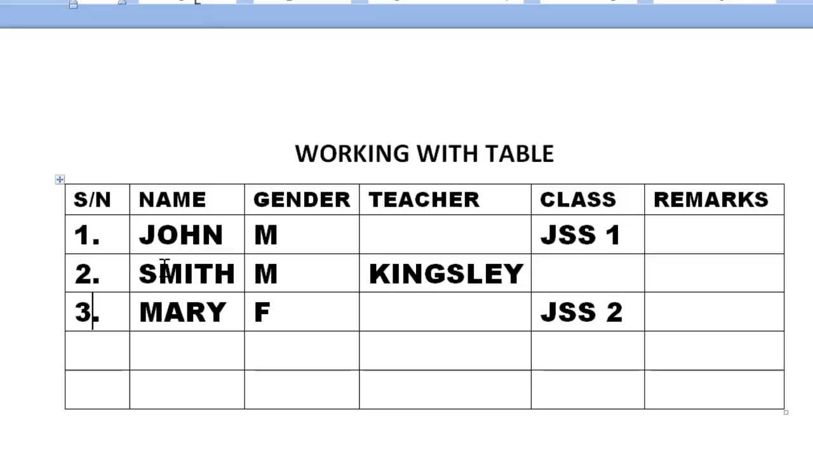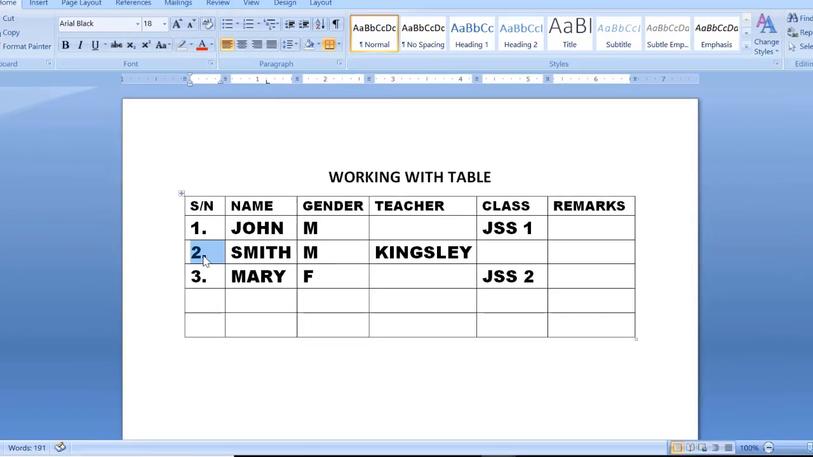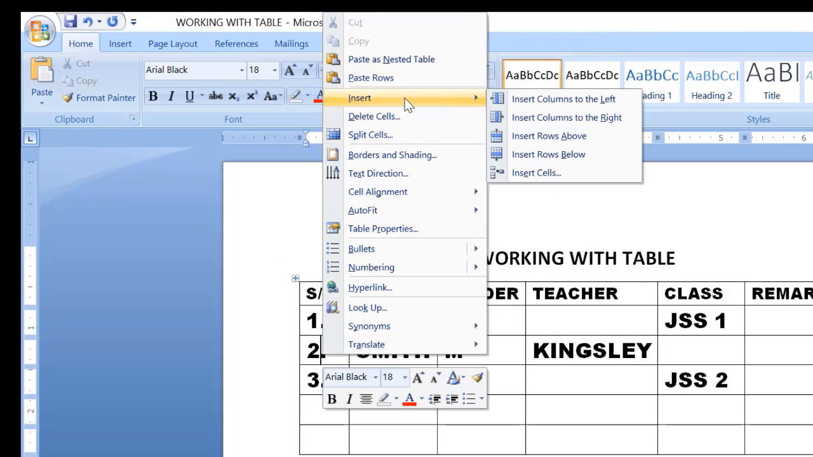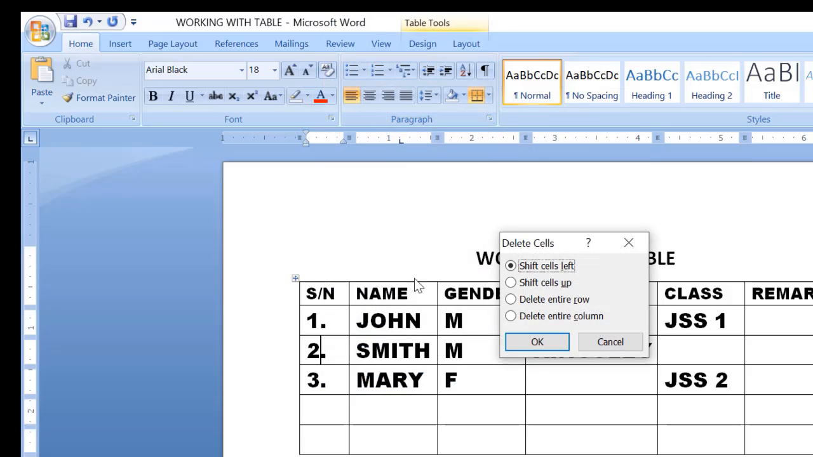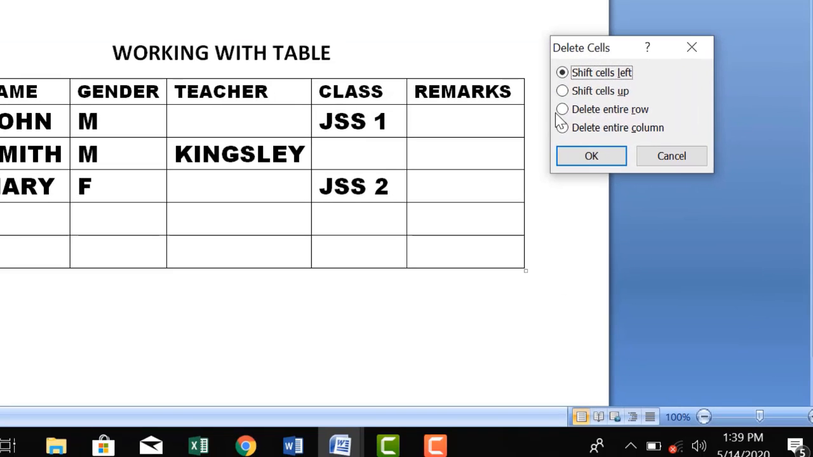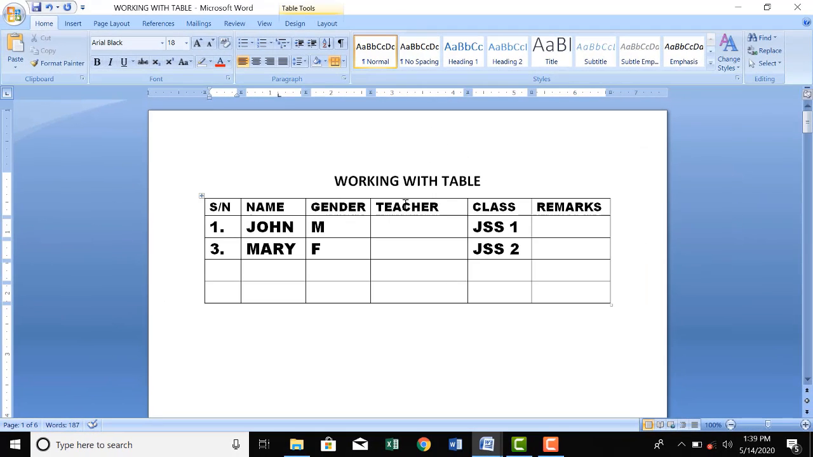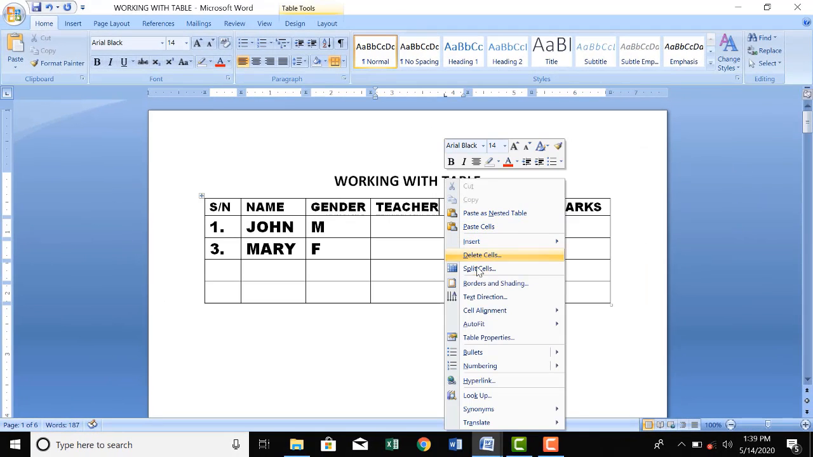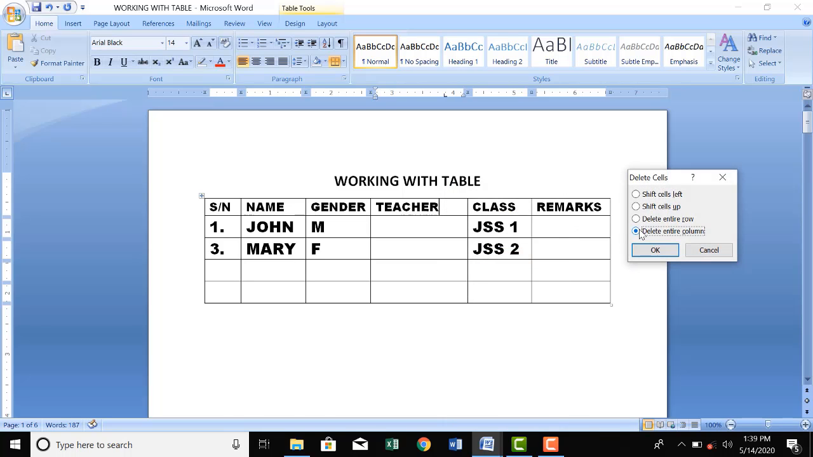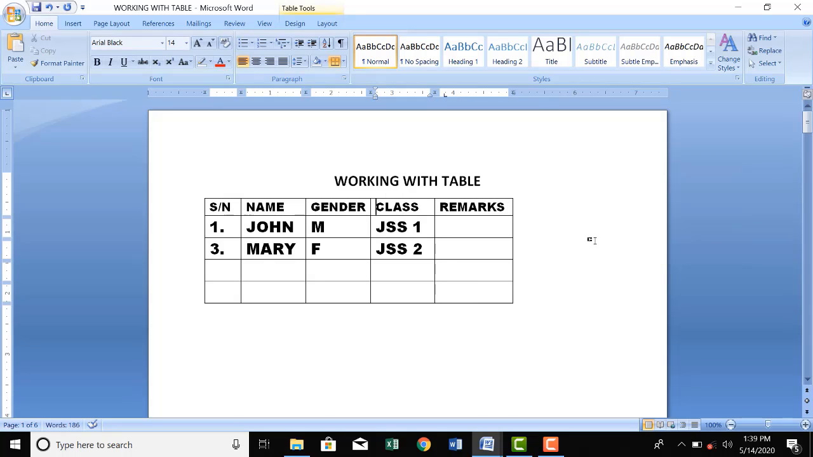You can as well delete row if you don't need it. The same process. Click and you right click, then you have delete cell. So it's going to ask you, there's a dialog box coming up, then you click on delete entire row if that is what you want to do, and you click. You can as well do that for the column. Delete cell, delete the entire column. So we have it back to the original size.